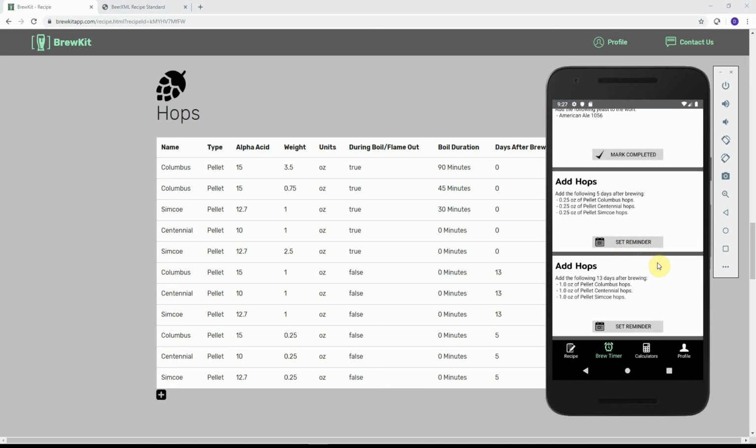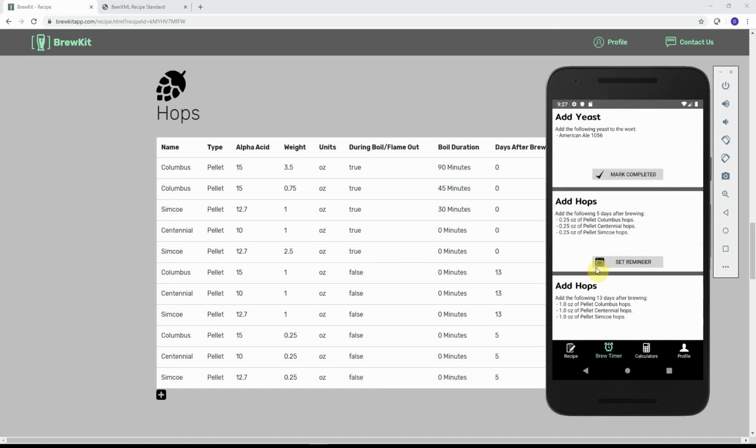But whatever your default calendar in your mobile app is, it will automatically create an event with what hops need to be added. And you can set reminders associated with that event. So 5 days from now and 13 days from now, you can be notified that, hey, you need to add your dry hops or other miscellaneous ingredients that get added after the brew day. So those are some of the features that can be used during the brew day.